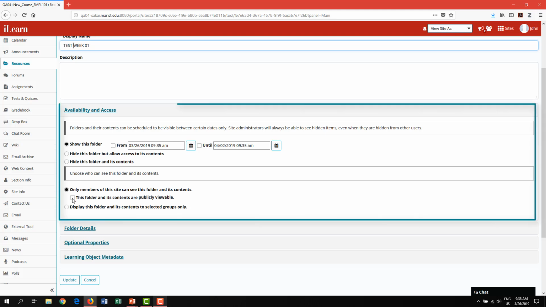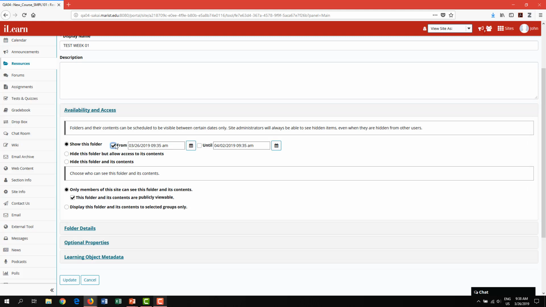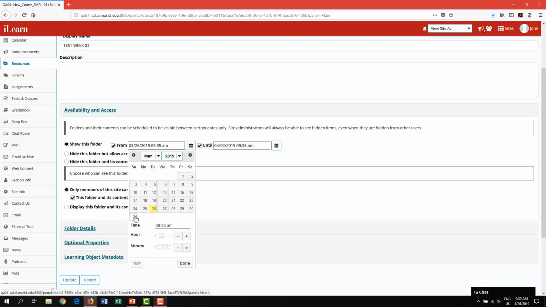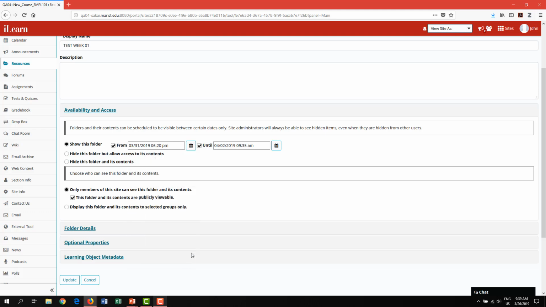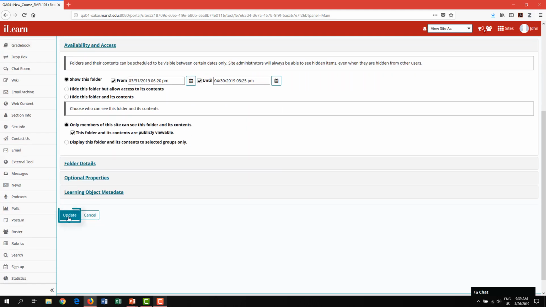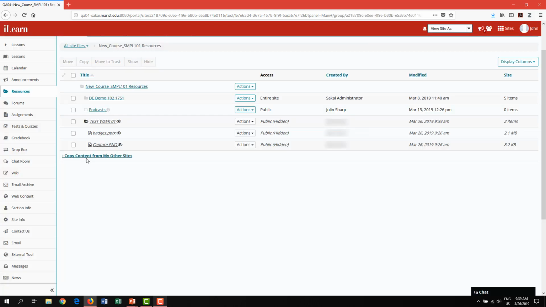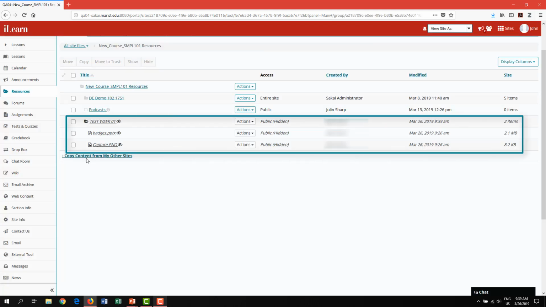Under the Additional Access section, you can check off any of the three access options and choose the date and time that you want it to be visible to your students. This is helpful if there are certain documents or folders that you do not want to release to your students until a certain date. Click Update at the bottom to save the changed settings. You will now see that the hidden folders are grayed out.